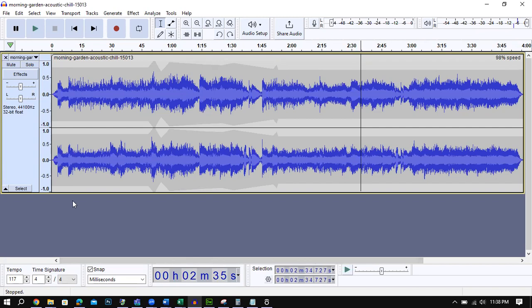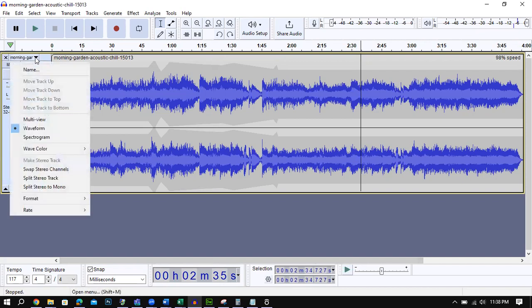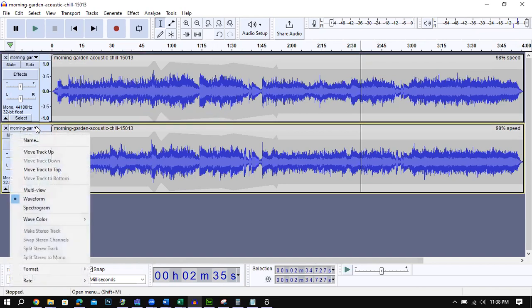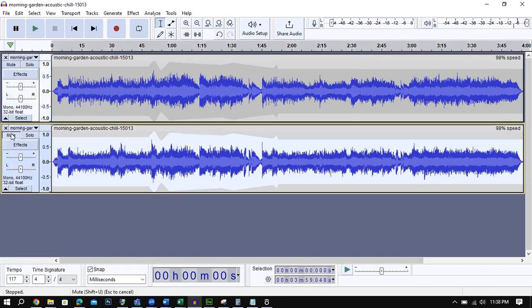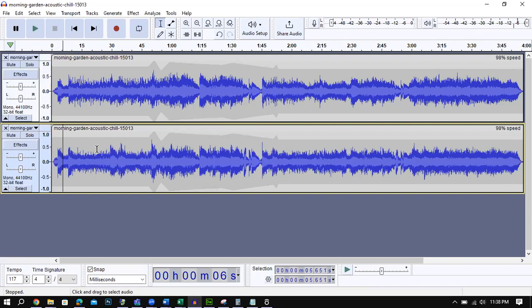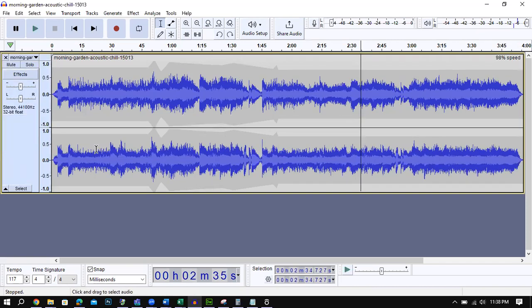Okay. This basically is your stereo. So I can also convert it into mono. I can click over here and convert it into a mono. So that's a mono. This means, in this case, I can mute this. Okay. So now only one speaker would work. So you can convert it into mono or stereo.